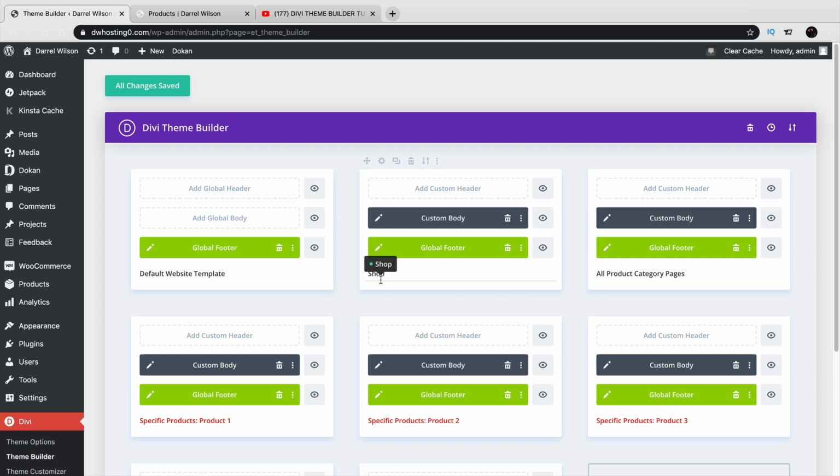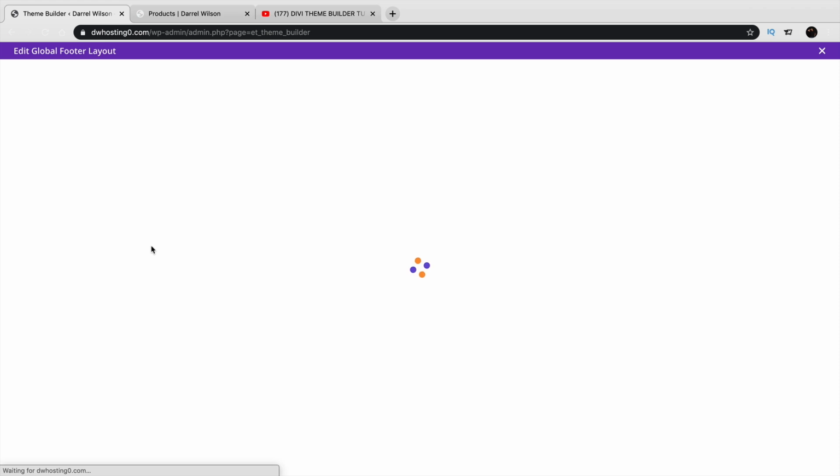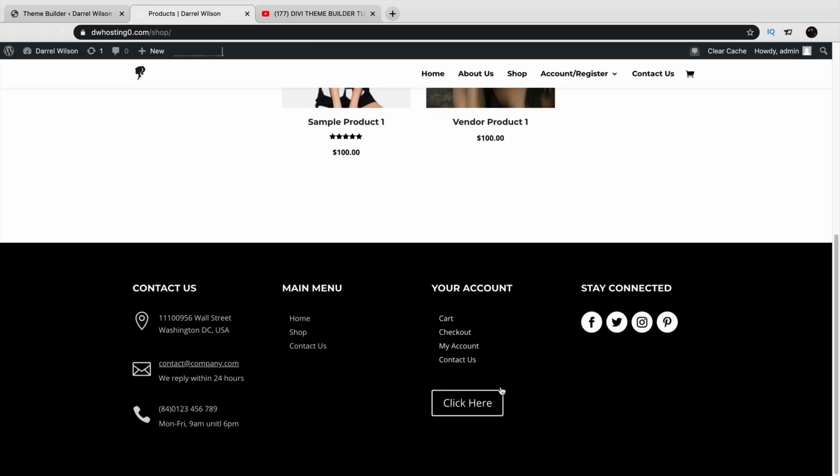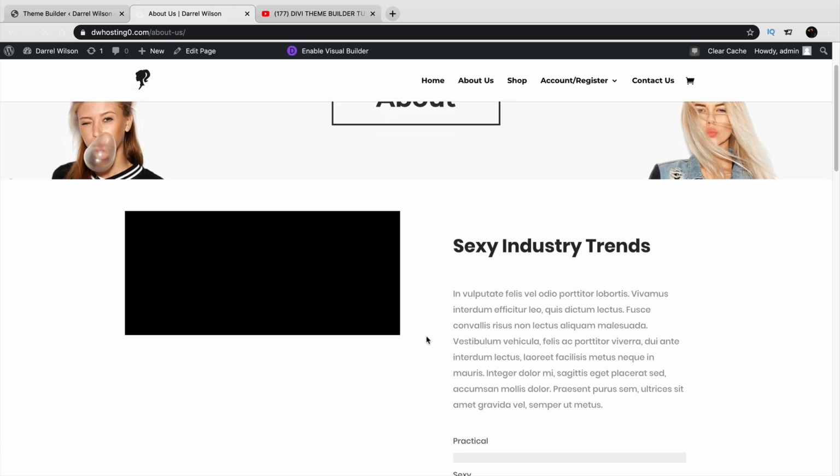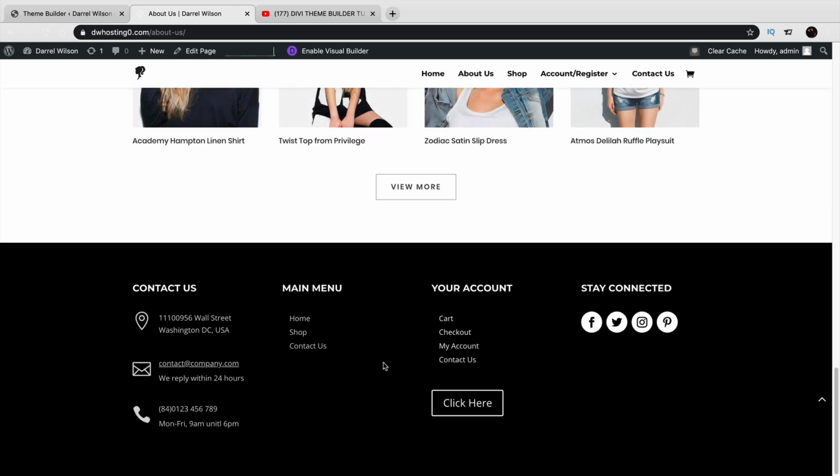Now, whenever you want to make changes to something like your footer, just simply click on Edit. Now, when you edit something, it's going to edit it on the entire website. So right here, if I go to About Us, I scroll down to the bottom, you'll see that it's the same footer.